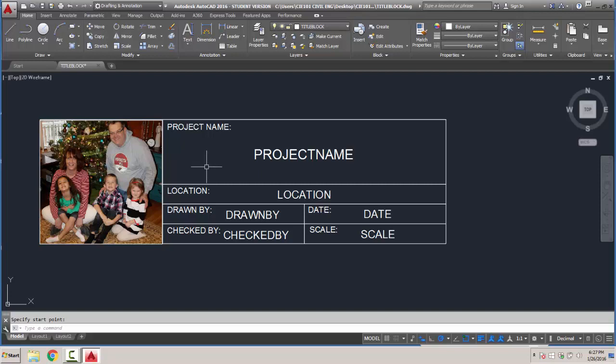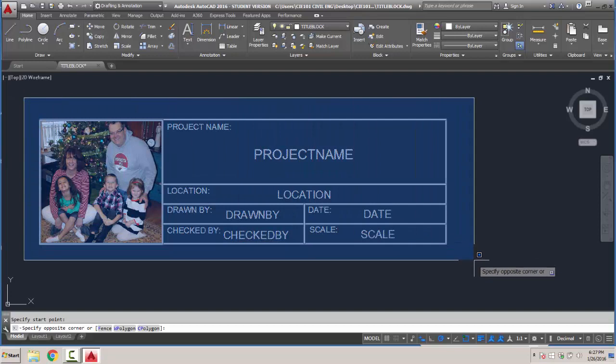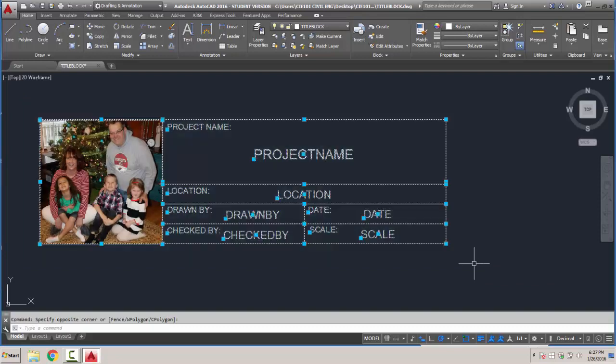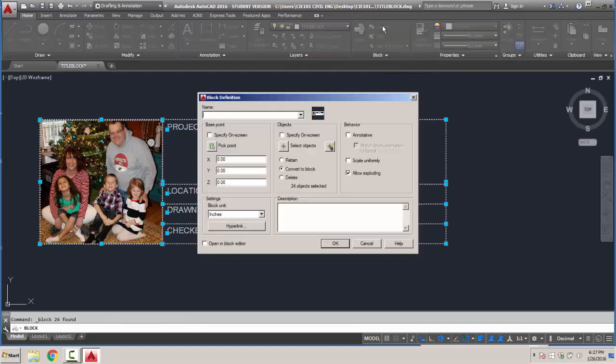So the next thing we're going to do is take my selection tool, which is by default active whenever you're not using a tool, and just drag a box through there. You're going to left click, let it go, and drag through the title block, then left click again. And right up here where it says block, we're going to create a block. Just say create. And we're going to give this a name. We're going to call it My Title Block 1.